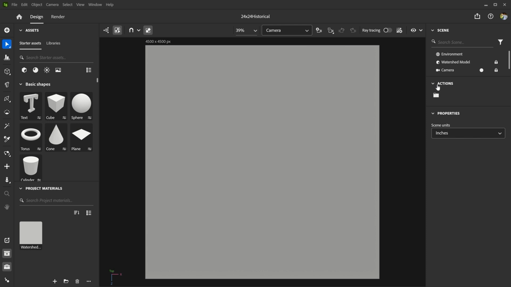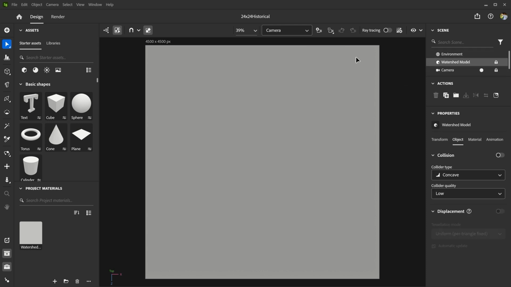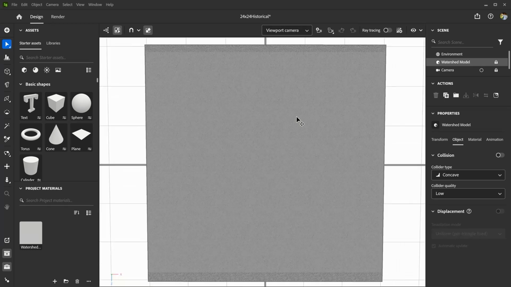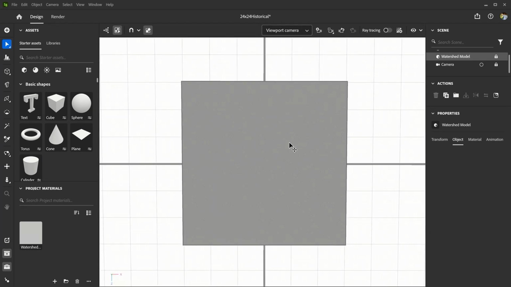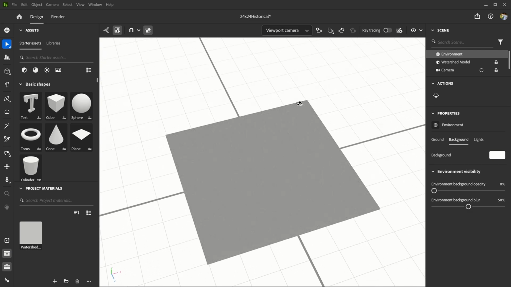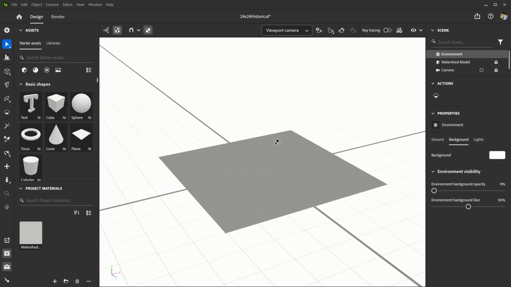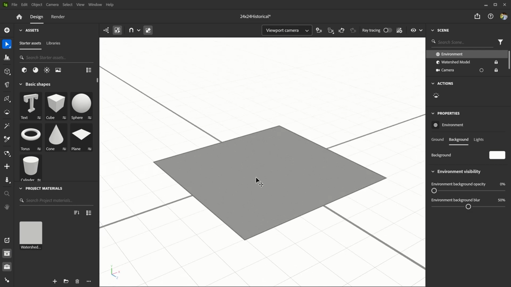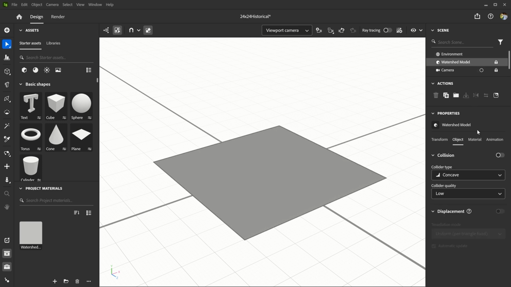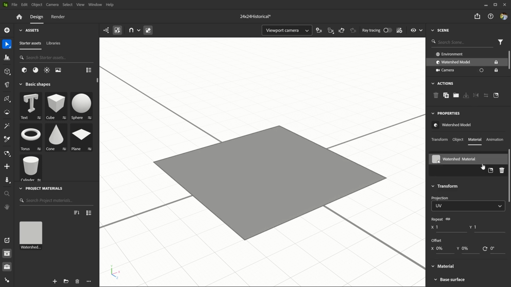Okay, so the first thing we're gonna do is go to our model. Let me go to the viewport camera and zoom out, holding down Alt and the left mouse button. So this is your model. I mean, it doesn't look like much of a model, but again, it's the base that you need for all of this to work.